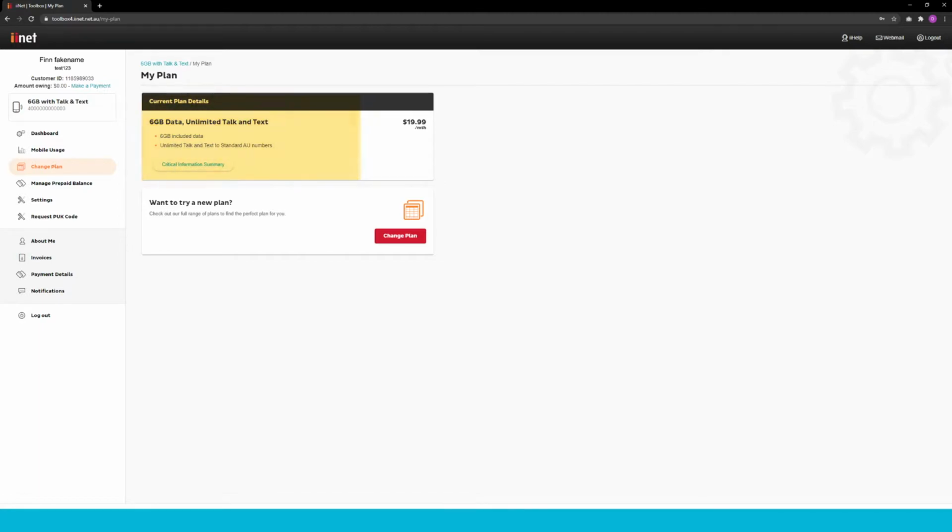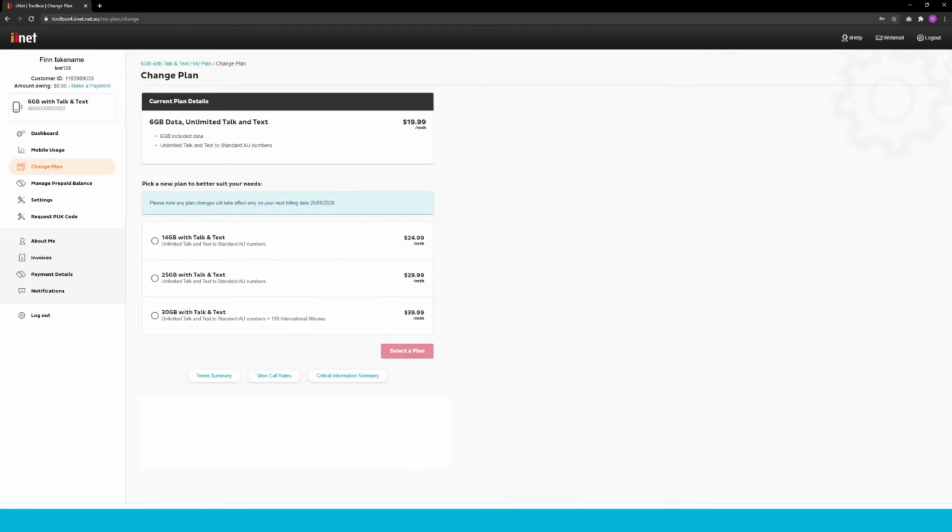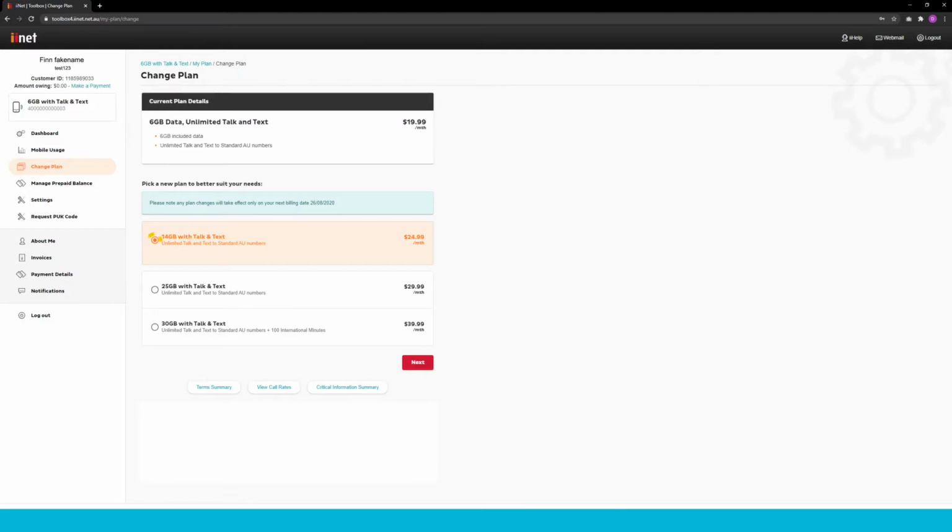Your current plan will be shown on screen. To try a new plan, hit the Change Plan button. Select your new plan from the list of available plans. Before you hit Next, take note of the confirmation of when your plan change will take effect.